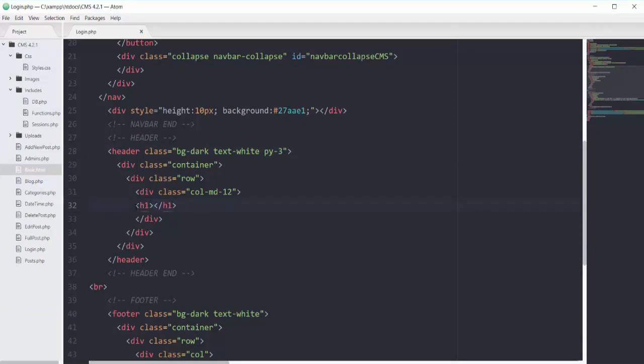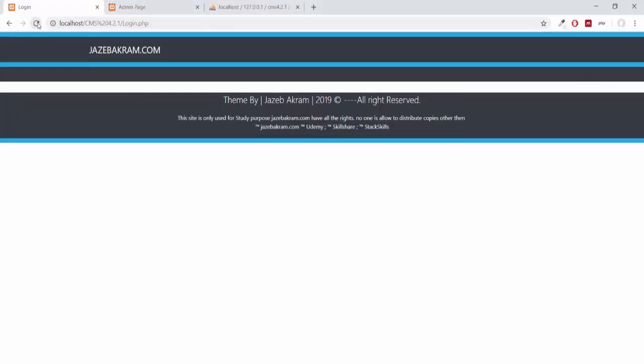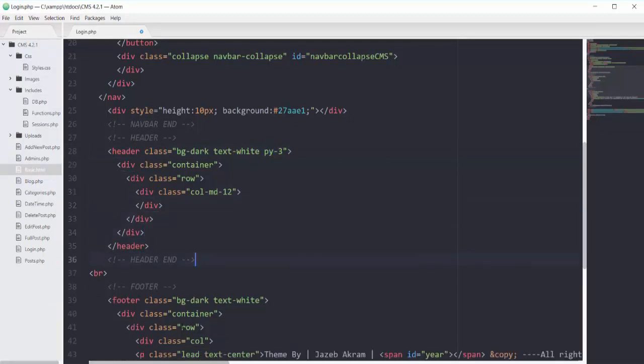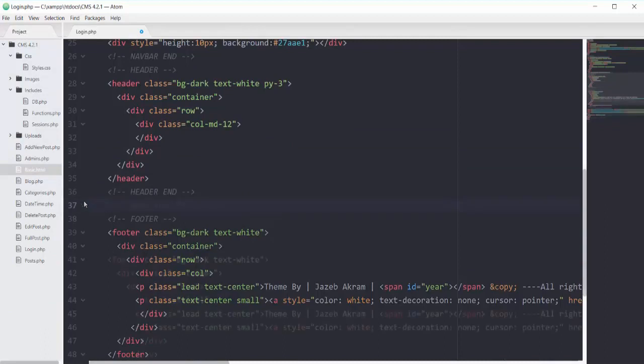So if I remove this h1, you will see a little bit of decrease in the padding. See, like this. But still we have this padding just because of padding y-axis 3. So after this header we will have just our footer here. I will start with the comment here.